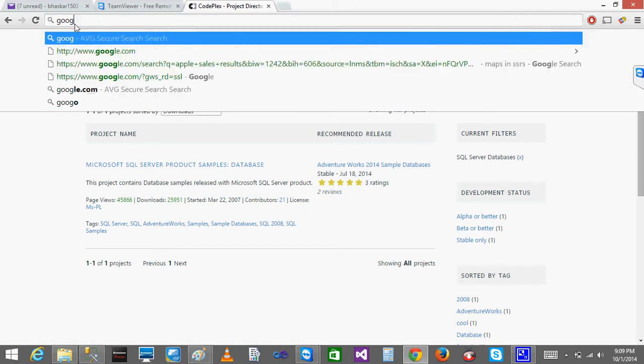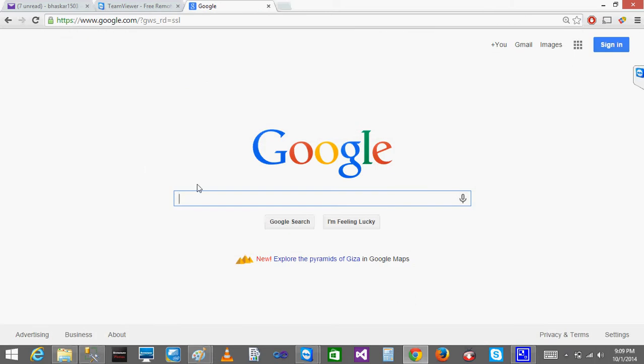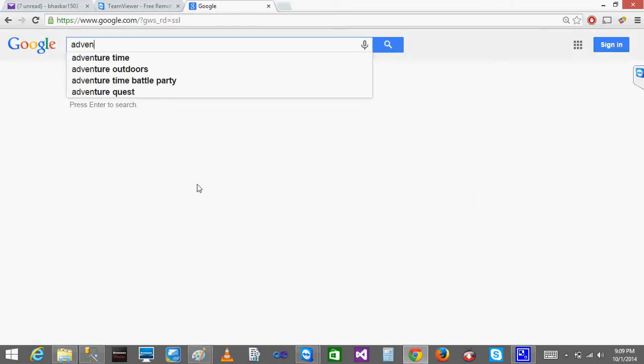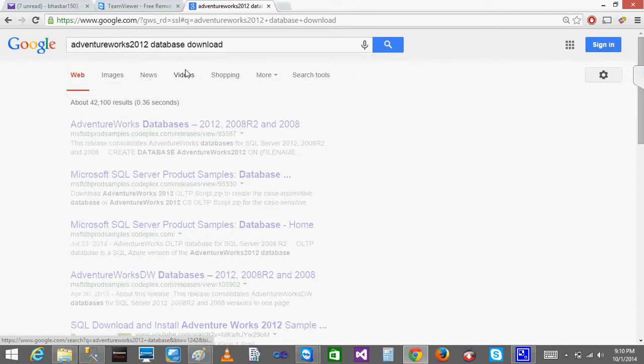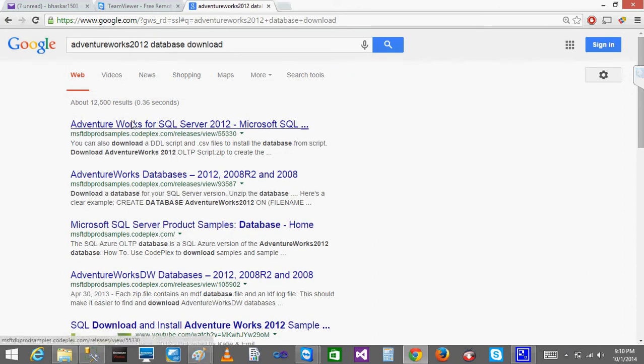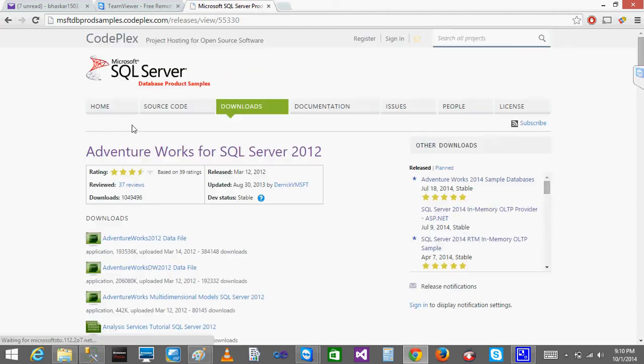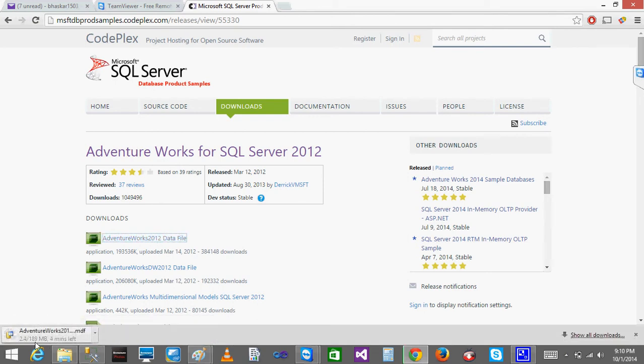Okay, I can go to Google, and when I do that, Microsoft will point to it by default. I'll write AdventureWorks 2012 database download. When I click, I'll be getting the Microsoft site. This is the Microsoft site. I'll get my AdventureWorks 2012 data file, so just download the data file. I'm going to show you anyway. When I take this data file, it will download automatically. It's 180 MB, so for the time being I'm cancelling that one.